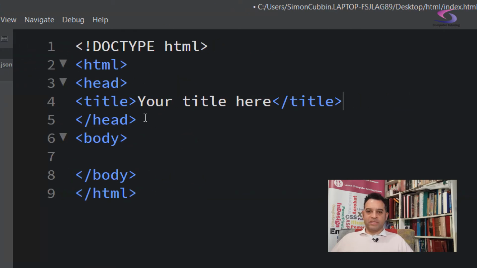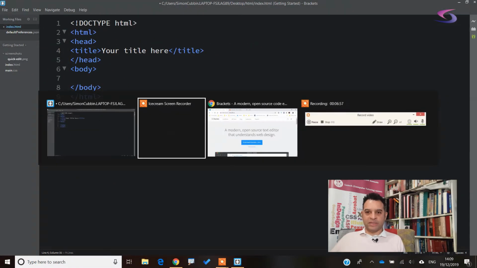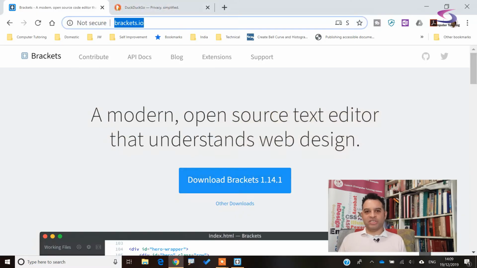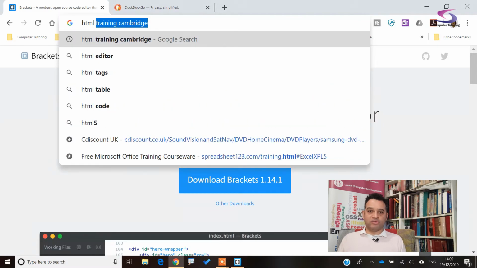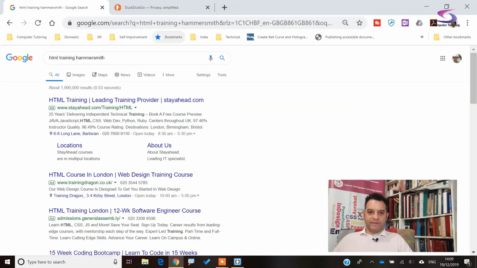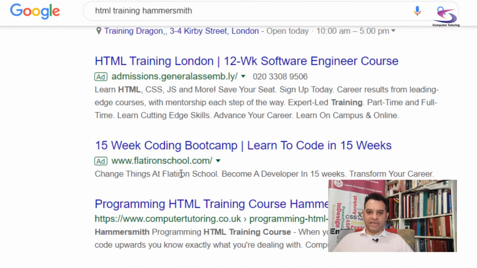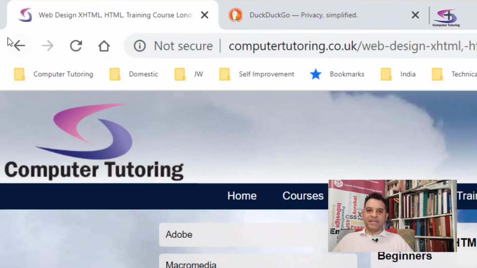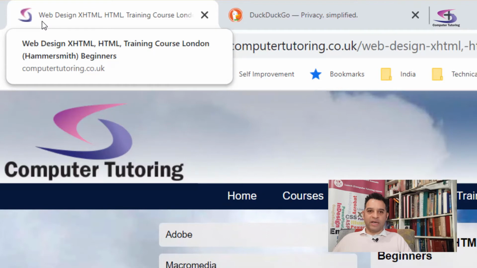That's good. So if you're wanting to know what that's all about, let me just zoom back here. And if I swap back to Google, there we go. If I type in, say, for instance, HTML training Hammersmith, and then I scroll down here, let's have a look. I've got programming HTML course here, here we go, computer tutoring. I give that a click. This here, you see, is the title of the page. If I go up here, you see, that is the title of the page.